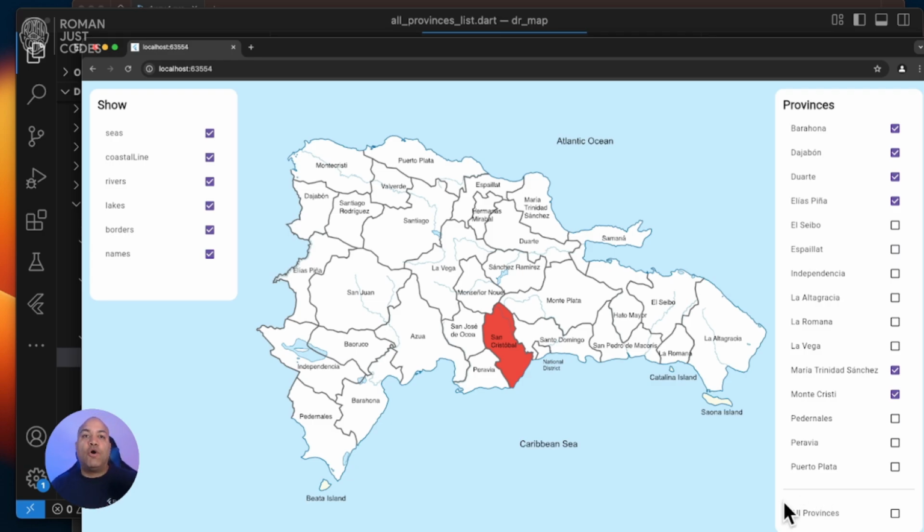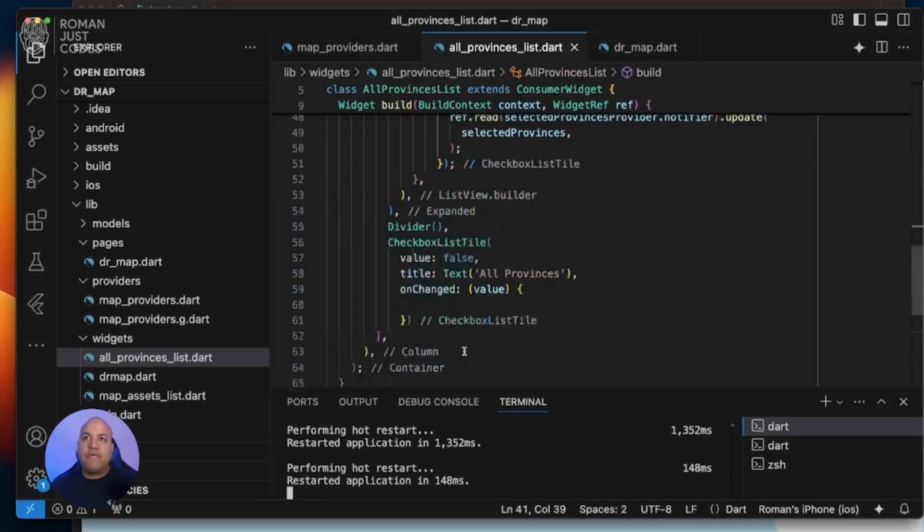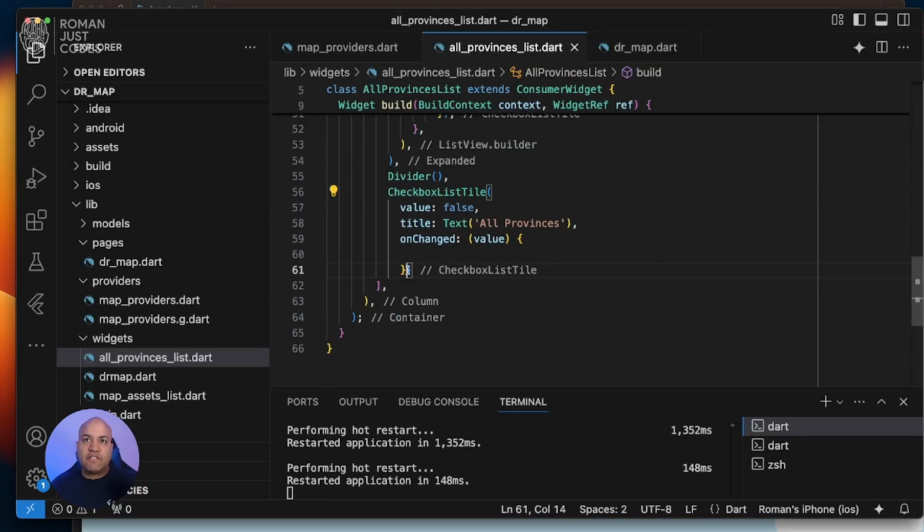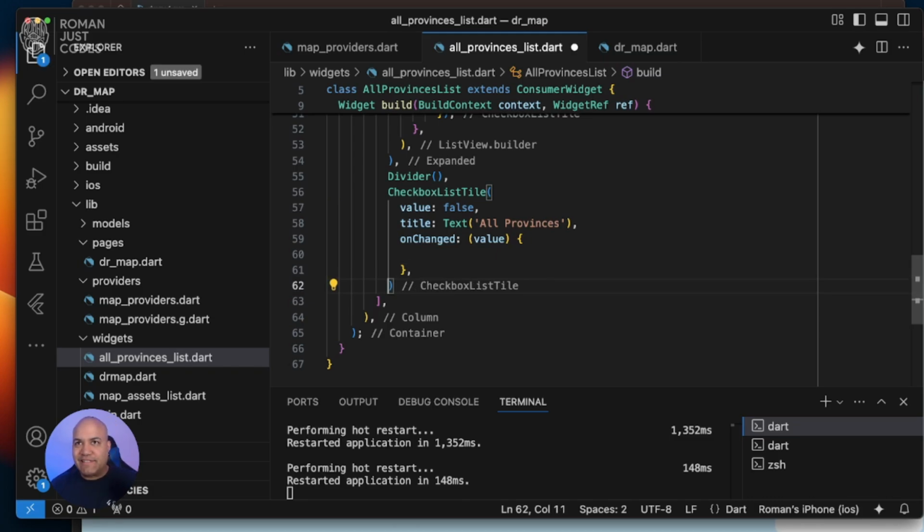Now let's hook up the all provinces checkbox, which should be pretty much exactly the same way. So the all provinces checkbox right here, we want to hook it up. This actually is going to be kind of like a freebie. So let me show you how you're actually going to do that. So this is our checkbox list tile. So what do we want this checkbox list tile to do? We want it to listen when all of the checkboxes are checked off, you want it to be off. When all of them are on, you want it to be on, but you also want it to trigger all of the ones above to be checked off or checked on. So let's try that. How should we do that?